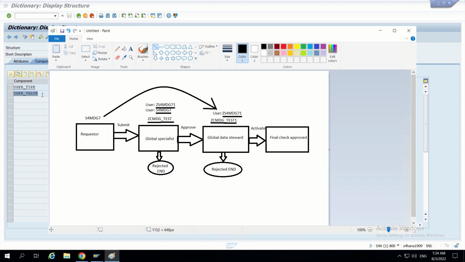Now we have to fetch the user IDs that are present inside this particular role. Here ZCMDG test has, as we know, ZCMDG 471 and S4MDG7 as user IDs present in this particular role. But from the program we have to find out how we can get that role. I already know AGR underscore name is the role name. AGR underscore users is the table which will have this data.